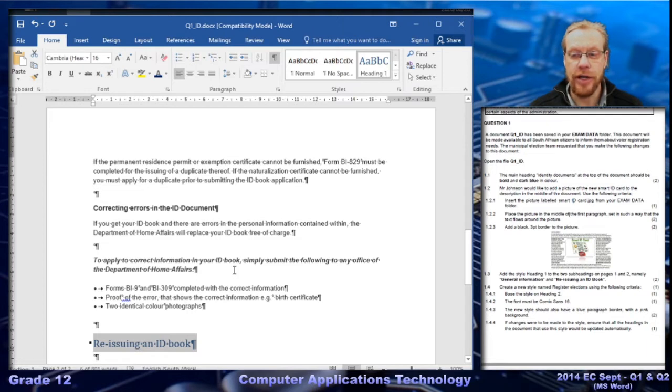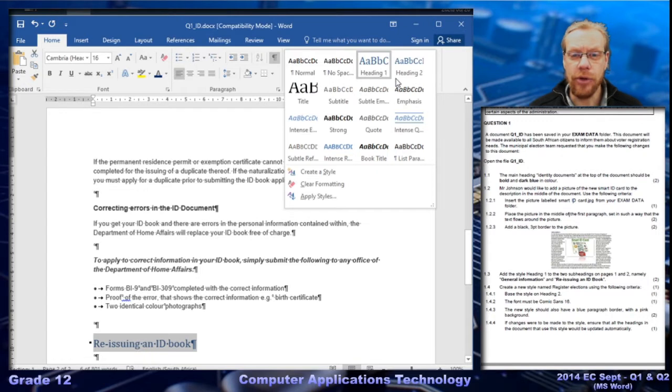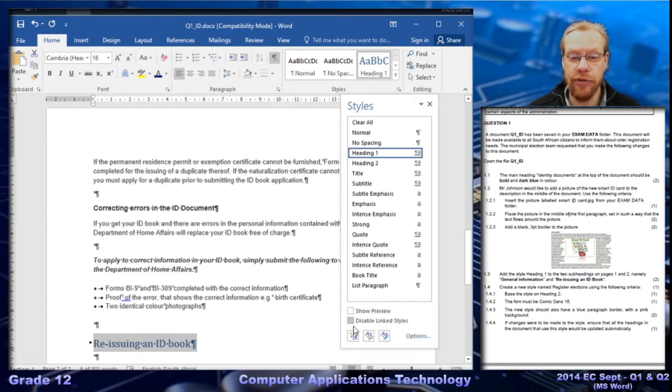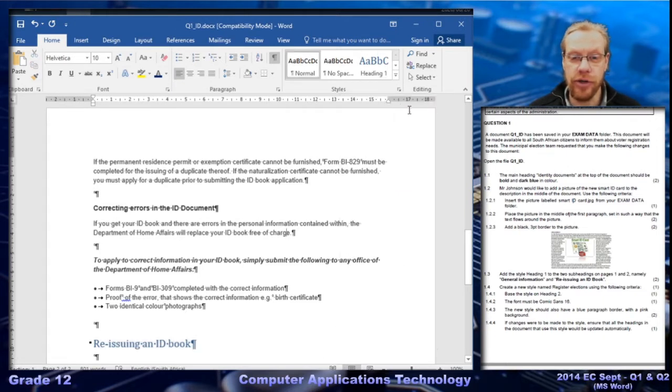Then we're asked to create a new style, Register Elections. In the Styles menu, there are two ways I can get to this. We're still in the Home tab. The little drop-down box next to the Styles menu has Create a Style, or I could open the Styles dialog, and at the very bottom left there is New Style. I'll use the first one of those options.